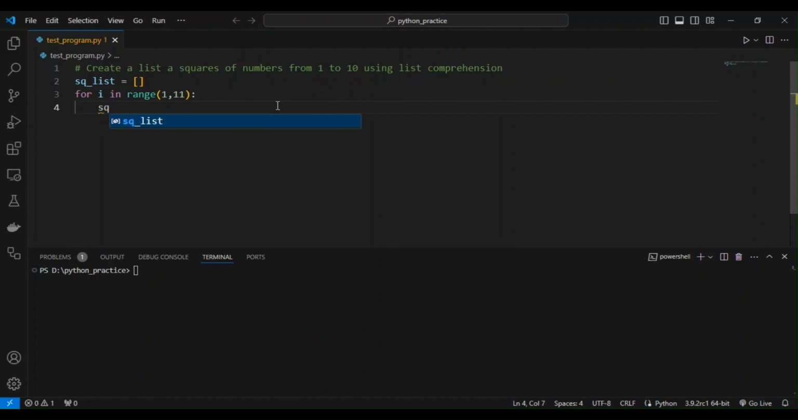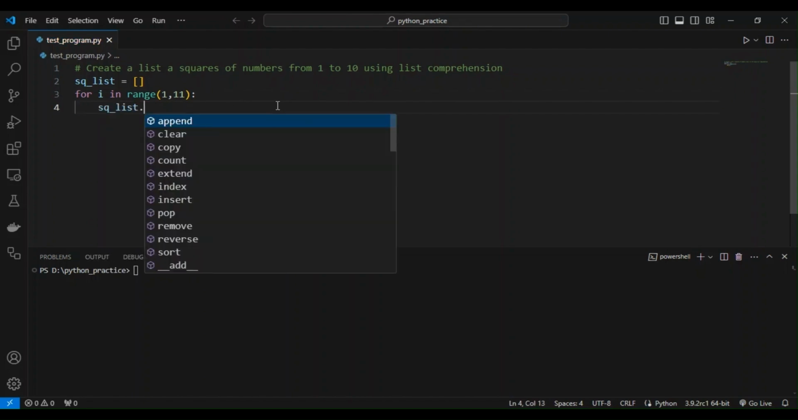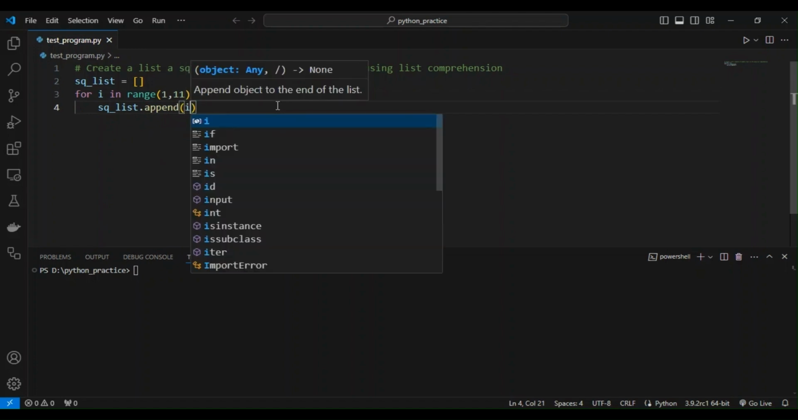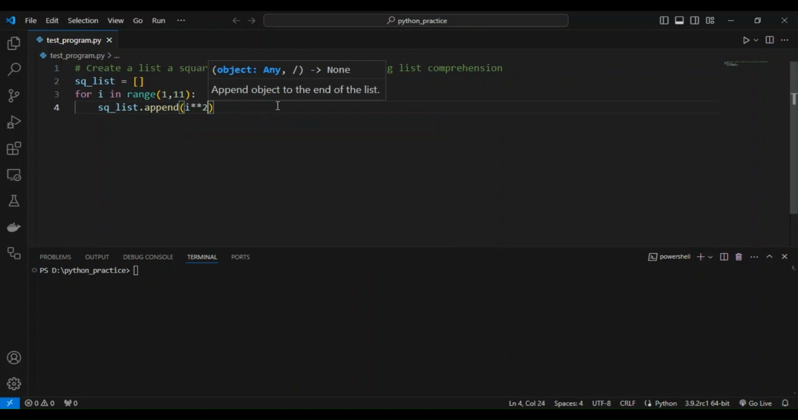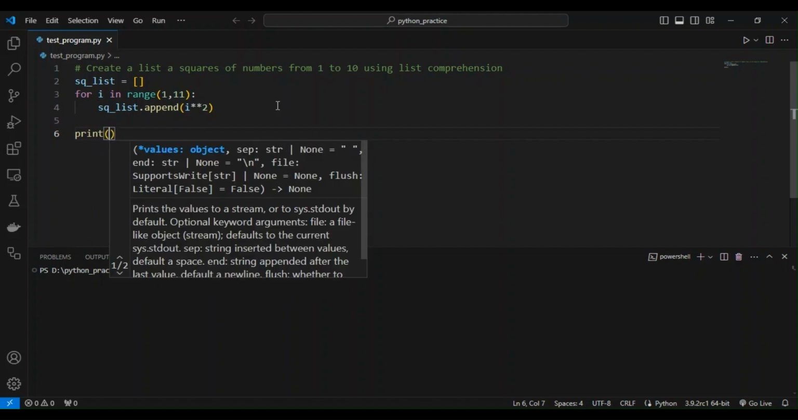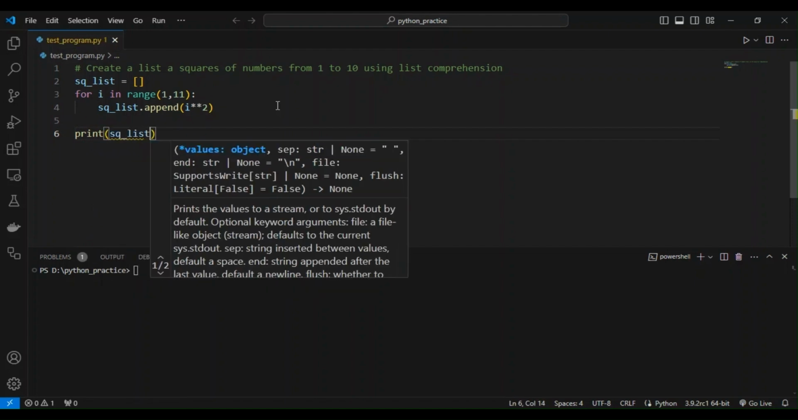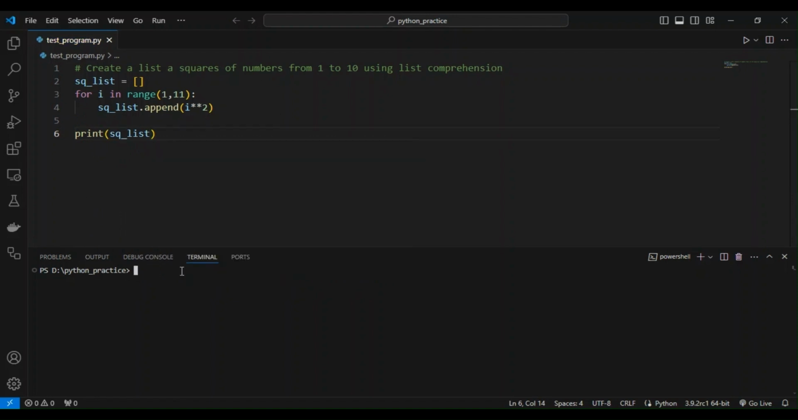Then this sq list is there. In this sq list we are going to append the square of each number, that is i square. Then we will print this sq list on the console, and if I run this program, I get the squares of numbers from 1 to 10. So this we have solved using a loop.